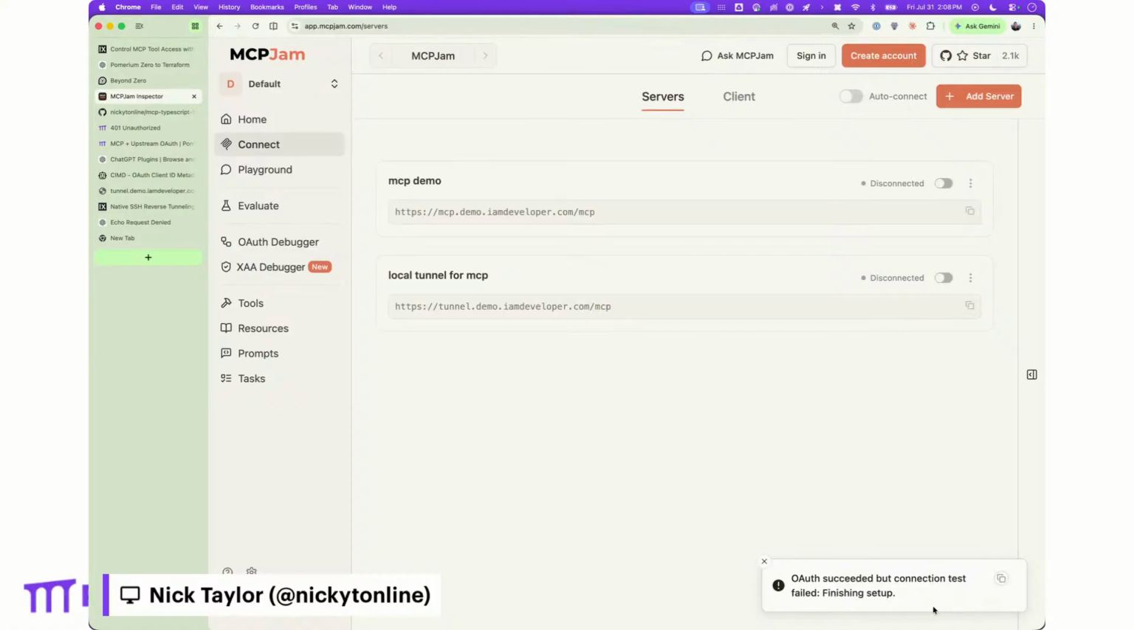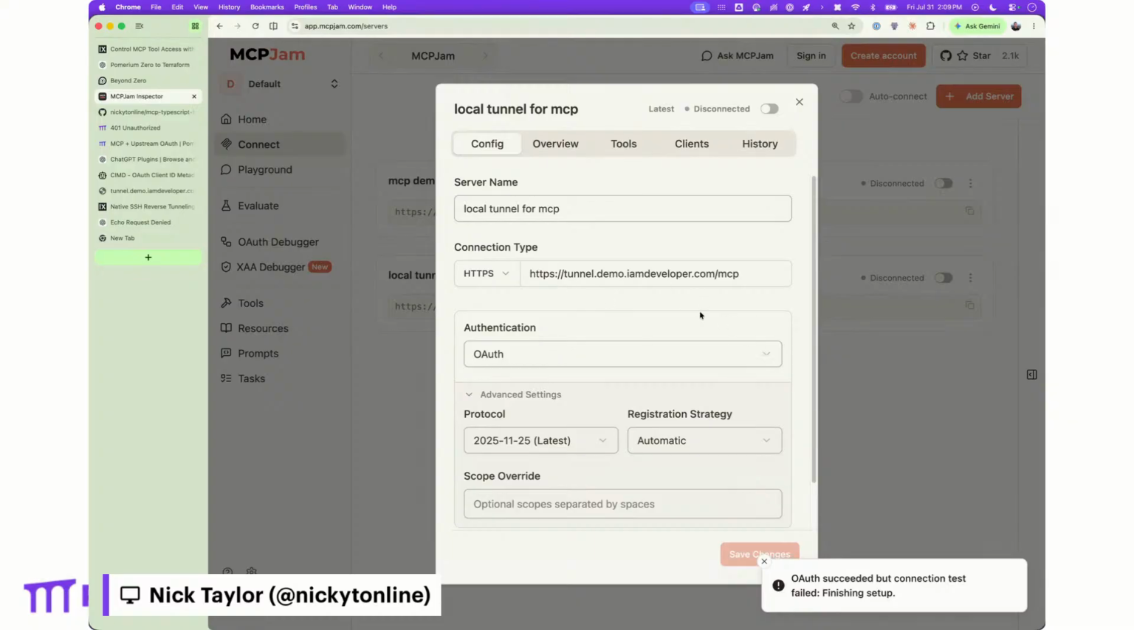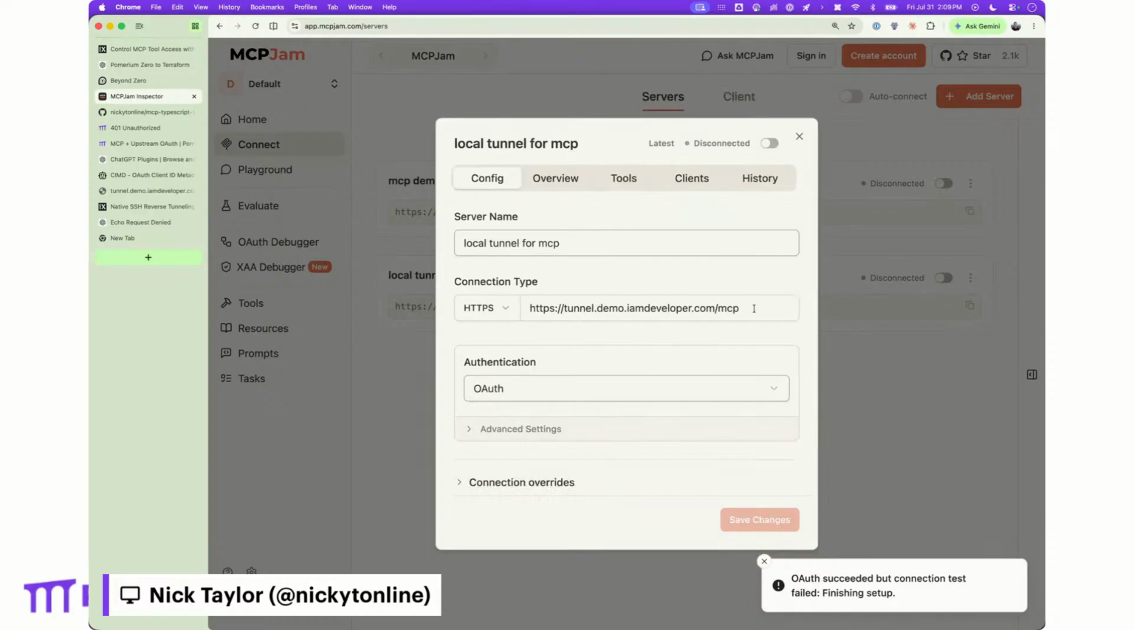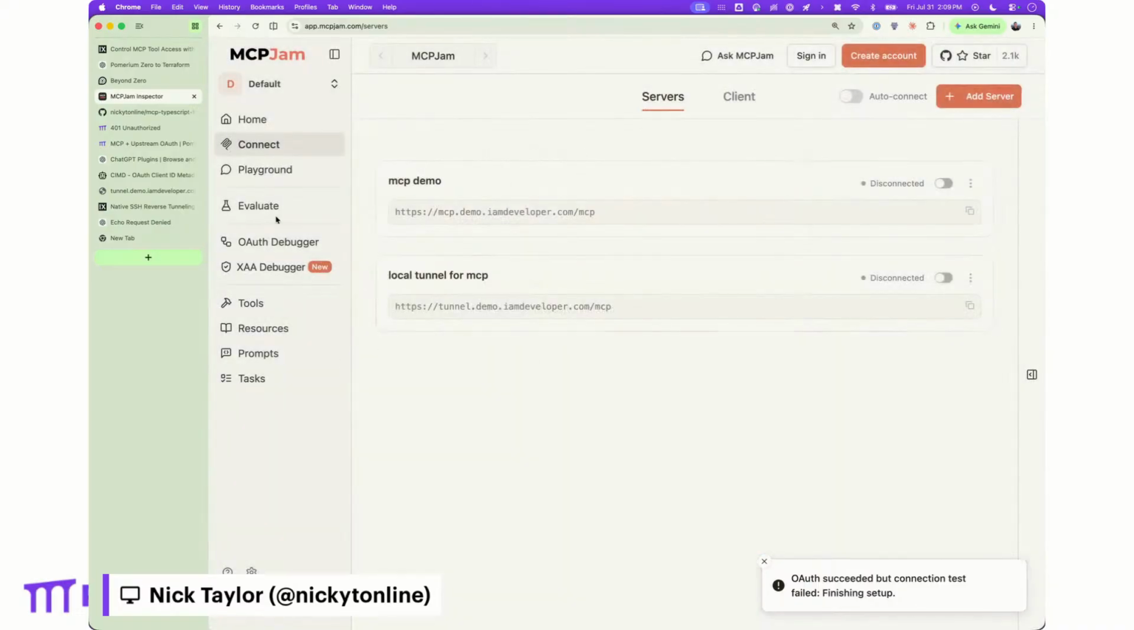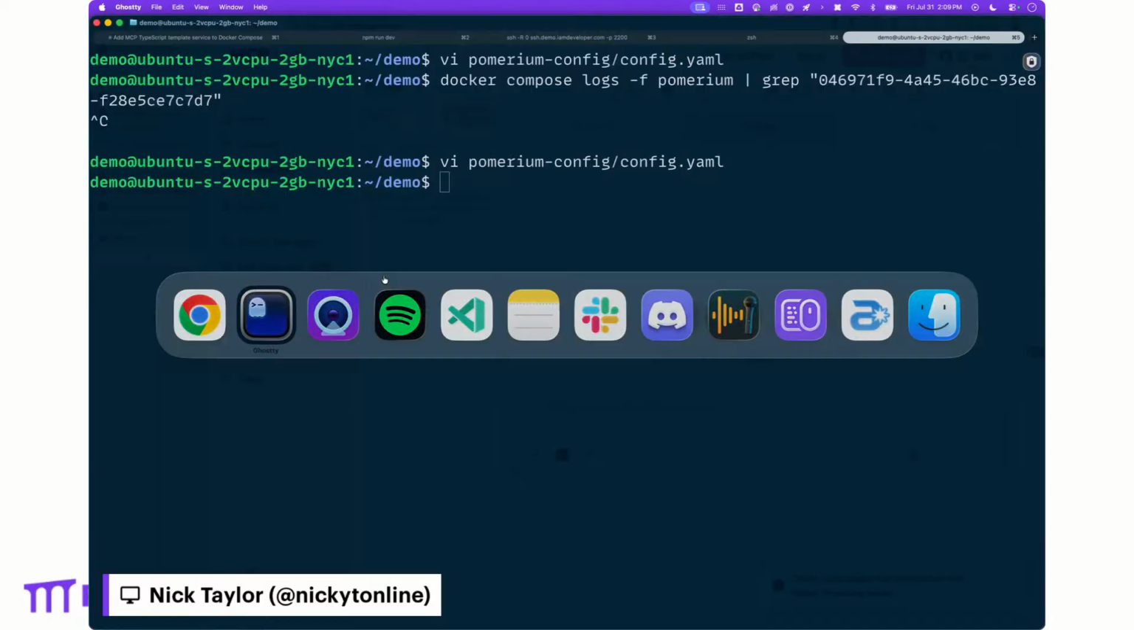OAuth succeeded, but connection test failed, finishing setup. Interesting. Tunnel MCP, OAuth. Don't need any of that there. Interesting. What does it not like? OAuth succeeded, but connection test failed. Refresh tools. Okay, I clearly broke something, so let me check my config.